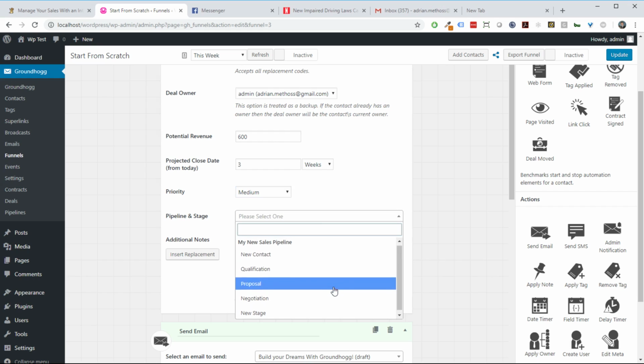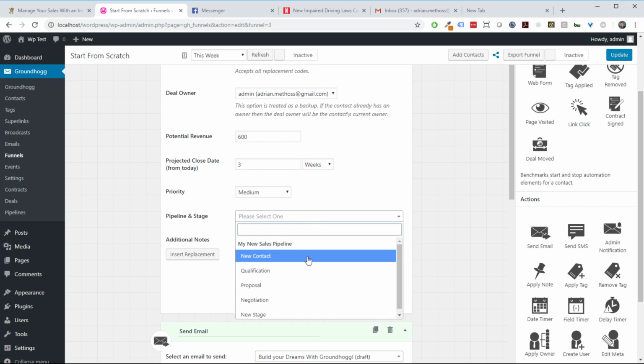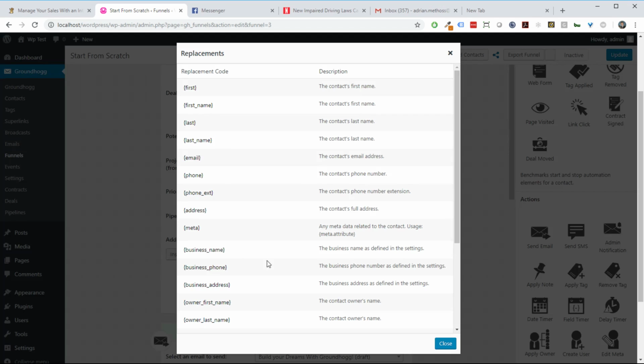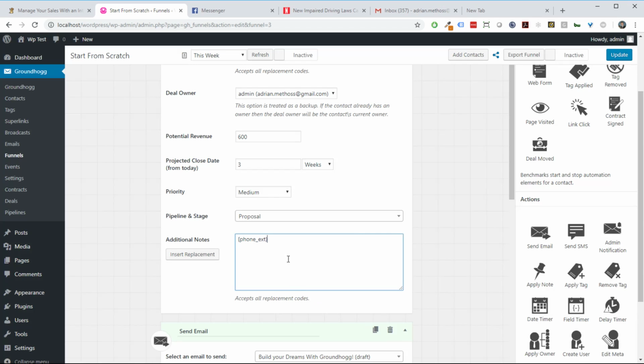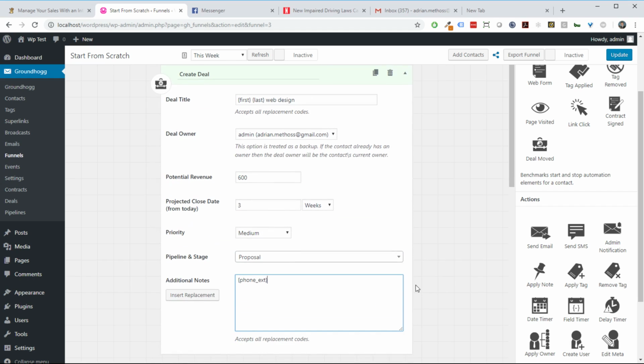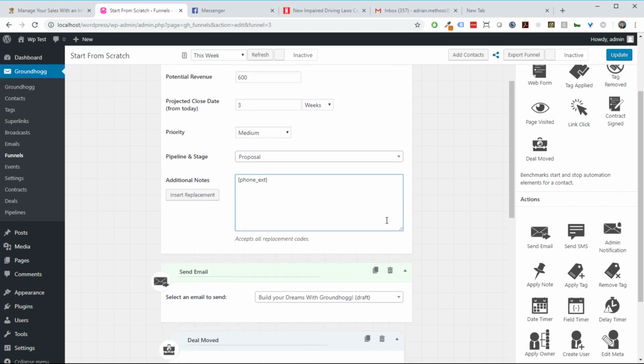Select the stage and pipeline you want this particular deal to go into. And then you can also add some notes to the deal. And you can use any particular replacement codes in this area as well, and this will show up in the deal notes with all of the merged information from the contact record, which is really nice, so your salespeople don't have to do all of that work themselves.